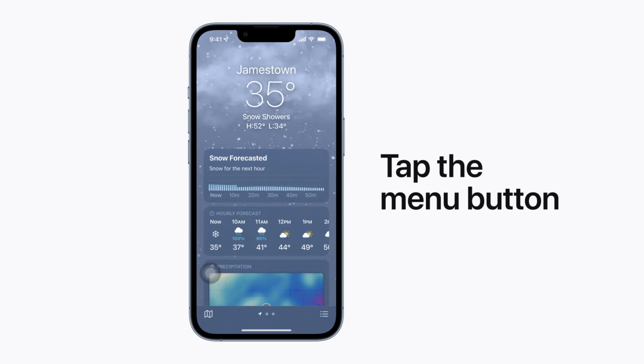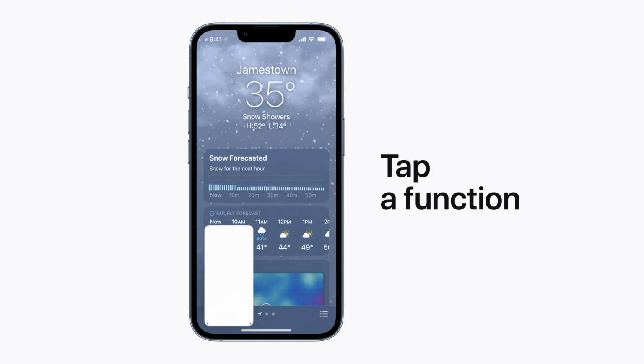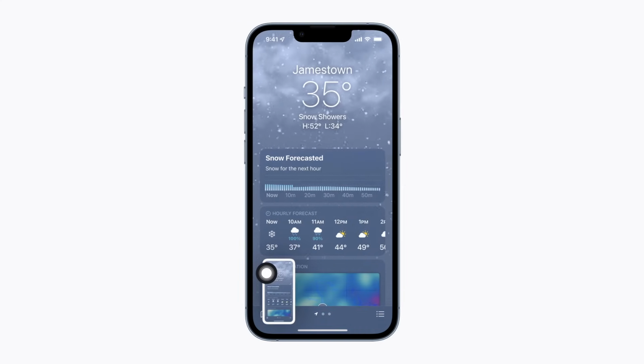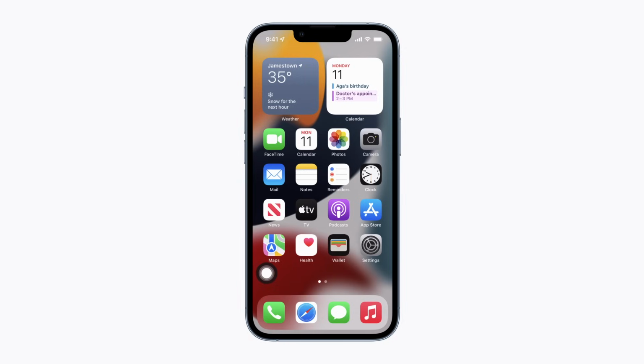Tap the menu button and your customized menu will open. Then tap Screenshot. Nice! You can tap the menu button again to select a different function, like returning to the home screen. Now you're ready to start using AssistiveTouch on your iPhone.